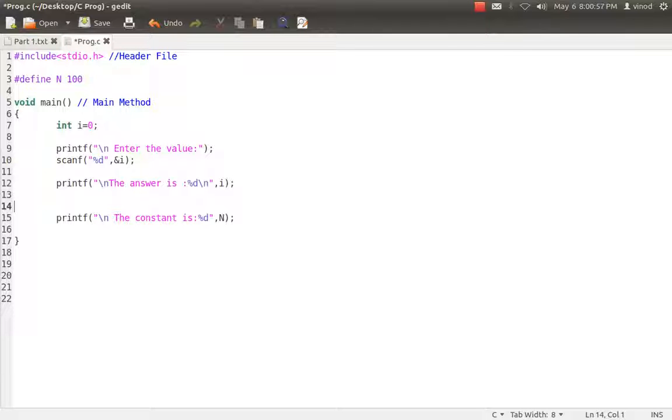100 is the value I want to assign. There will be no equal sign, there will be a space between them, there will be no data type, and there will be no semicolon. Those are the things you have to remember. It's one of the ways you can declare a constant.